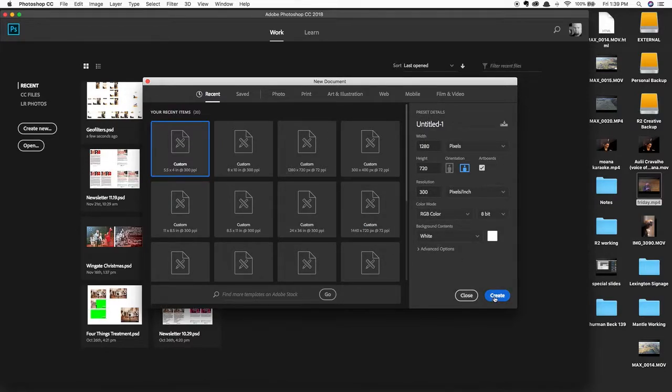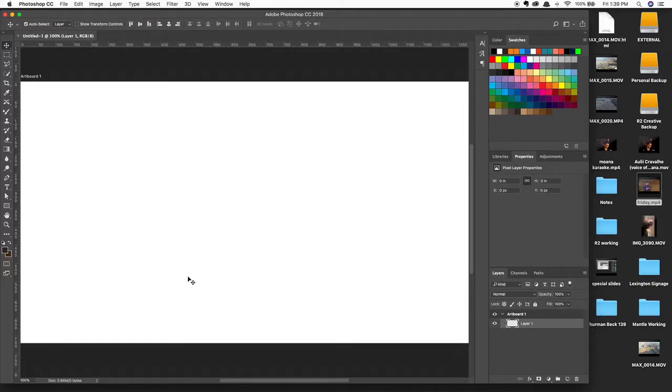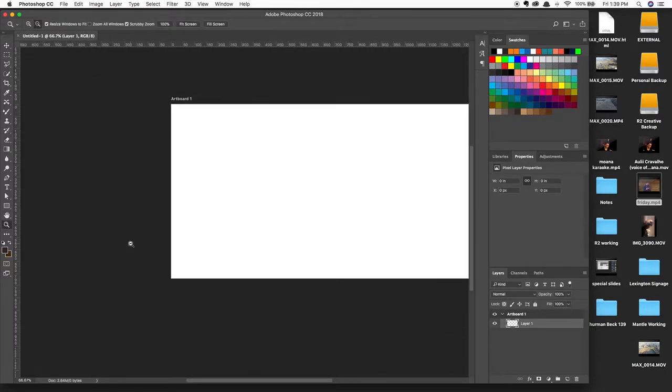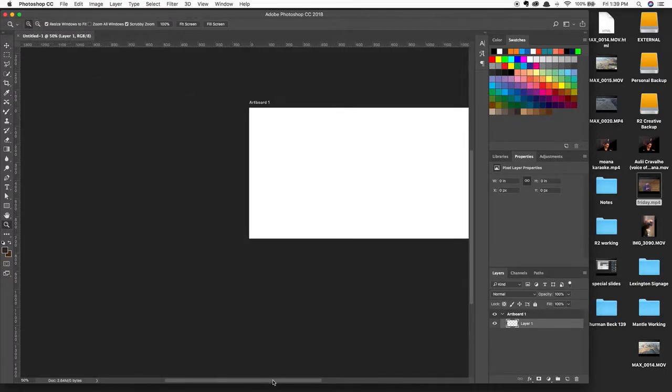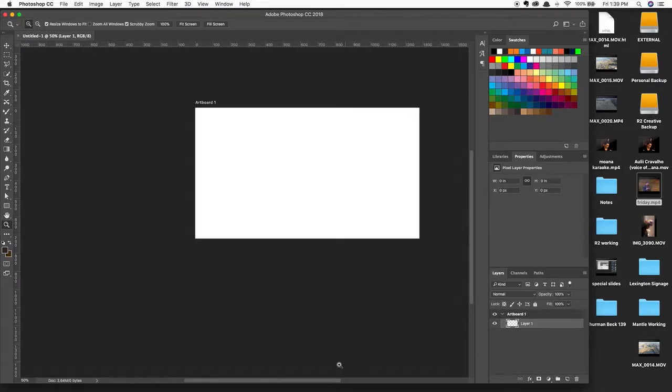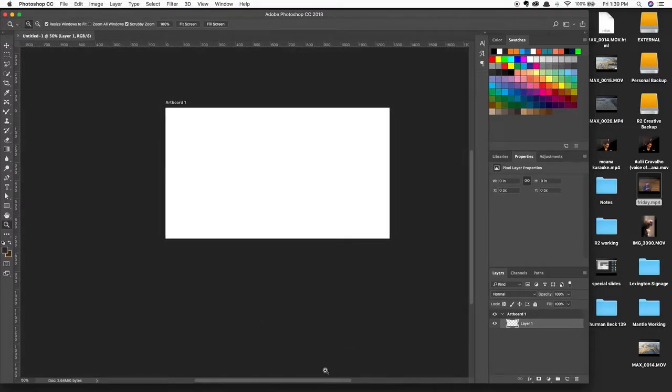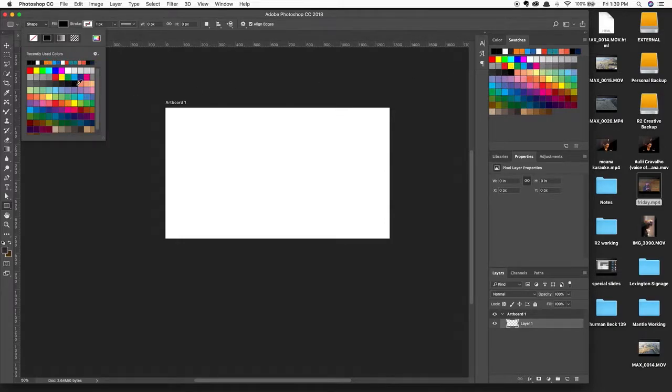Everything else looks pretty good. Again, make sure artboards is checked because we're going to do multiple of these. I'm going to hit Create. I'm going to zoom out just a little bit. And this is a really pretty simple graphic that I'm going to make here, just so that I can show you some stuff. I'm not going to get into a whole lot of it. Just do a black screen with some simple writing on it.